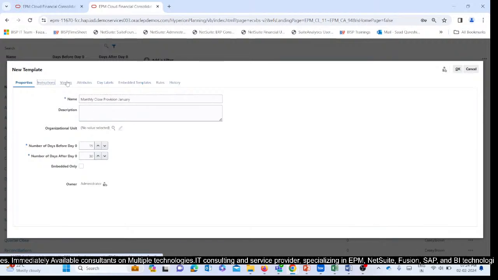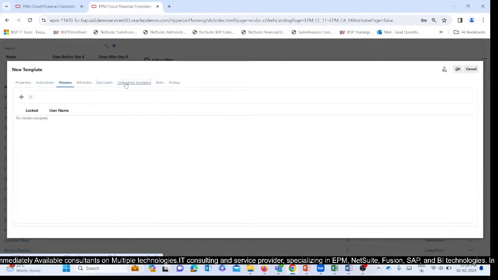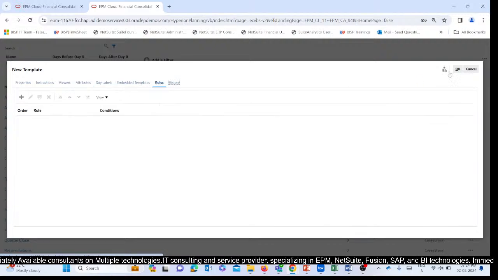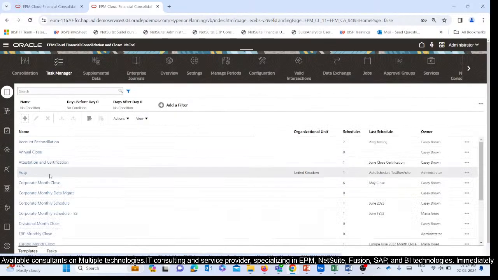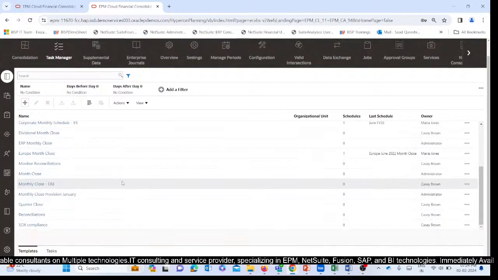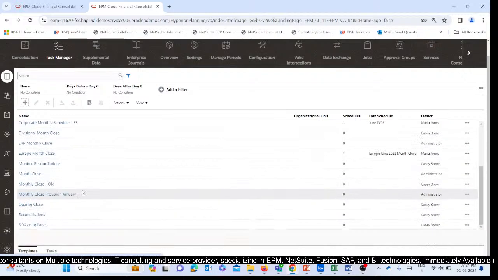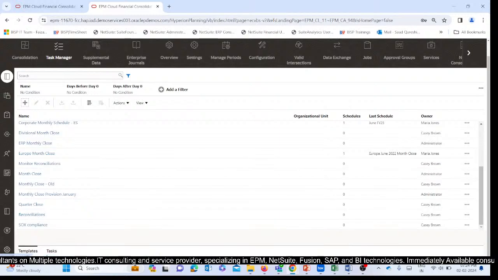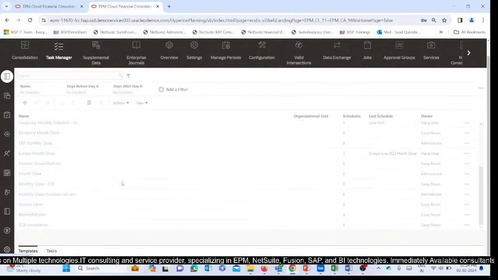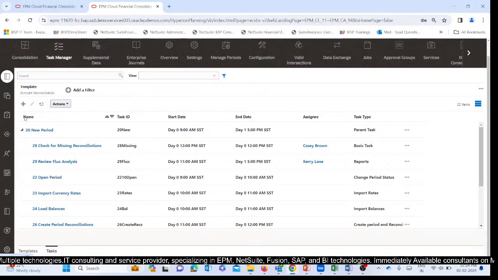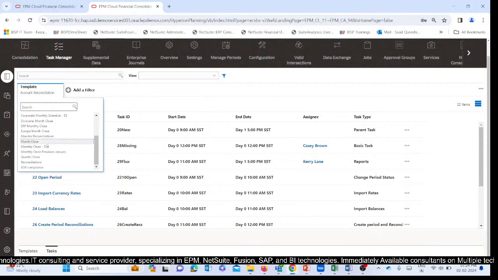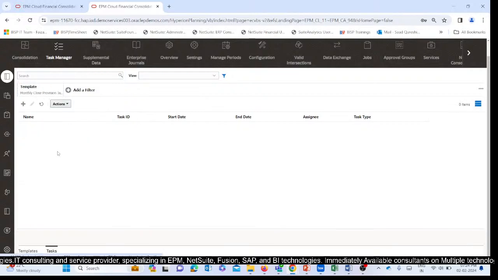Okay, let it be instruction. I am not giving it now. Attribute, let it be. Rules, okay, history, okay. So this will be visible over here. Template will be visible over here. From here I can create the task as well. So I will select the template from here, which I have created now: monthly close provision, January. So I can create a new task.